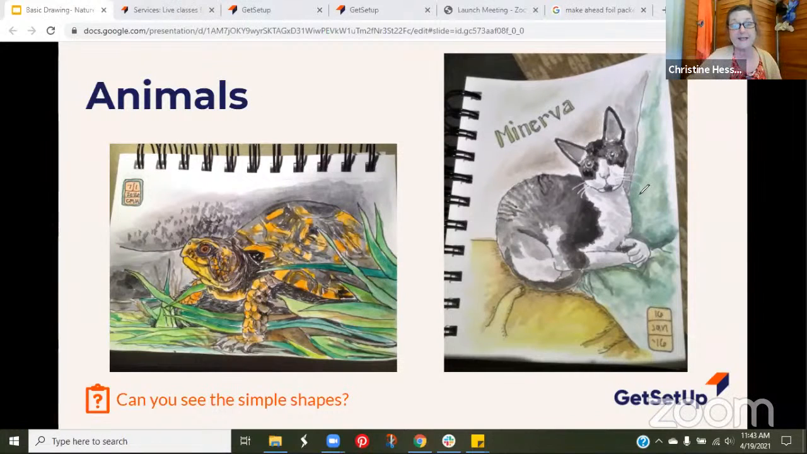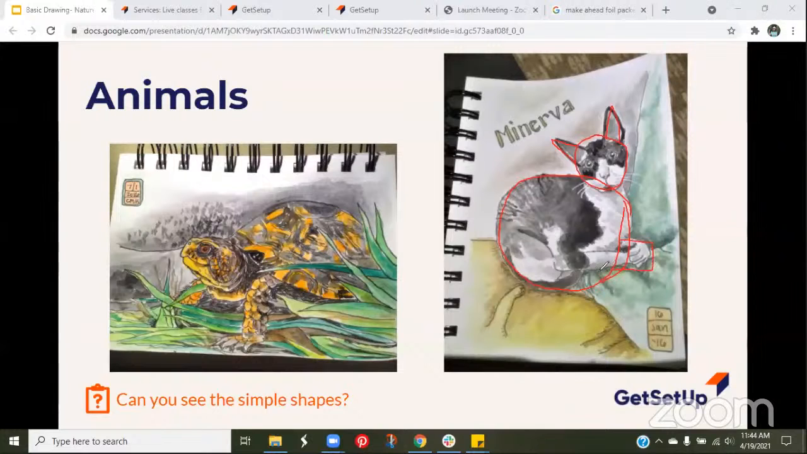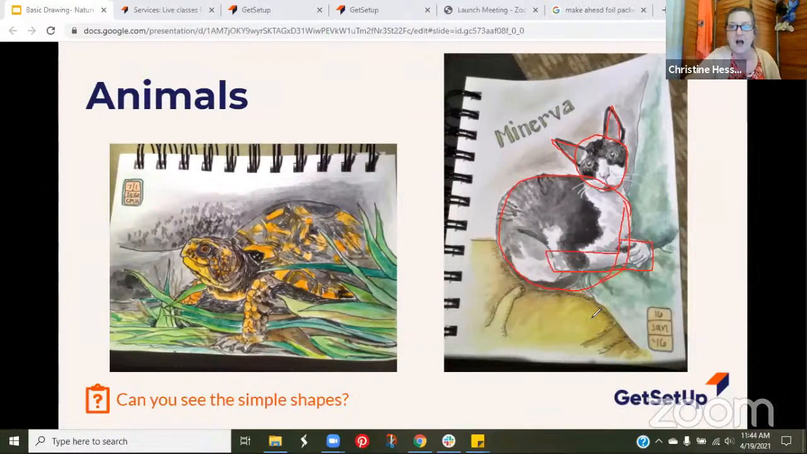So the one on the right is my niece's cat, Minerva, and I had a photograph on my iPad. And really what I did was look for the proportions and got some shapes out of her here. The oval for her body, the circular head, triangles for the ears, and usually on animals, you'll find appendages, their legs and things have sort of a blocky shape to them. And then her rear leg has like an oval shape to it. So those are just some of the basic shapes for the cat.